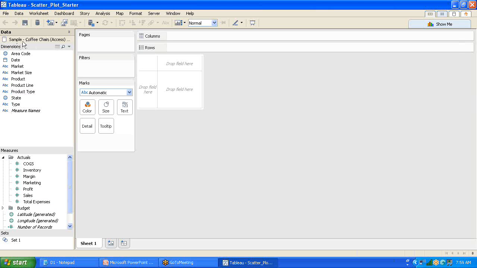Alright, so this is another database. It is connecting to the sample coffee chain MS Access database. So you have all the dimensions, measures here, rows and columns. You just need to know which one you need to drag for rows, which one you want to drag for columns. Accordingly you need to build your visualization, right?